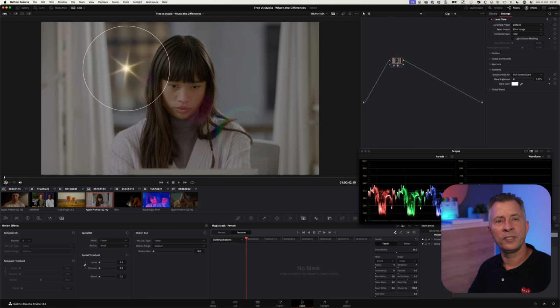And not just because there's a lot of OFX, but because they are all of a very high quality. And for most of them, you'll never need to buy a third-party OFX to replace them. There are so many OFX included in the Studio version that I can't go through them all, but let's talk about a couple of them.